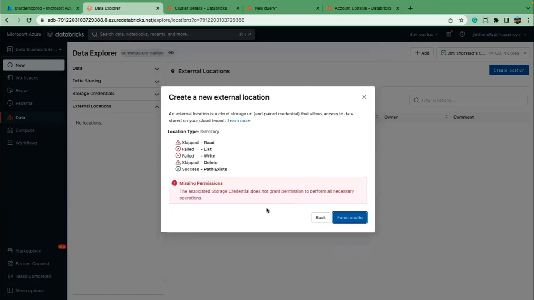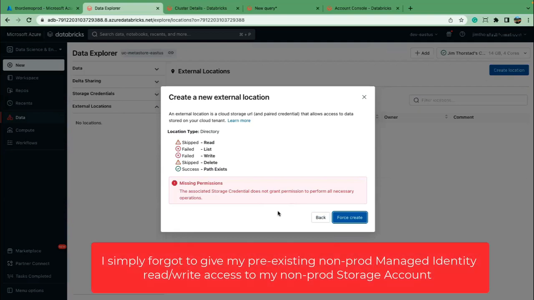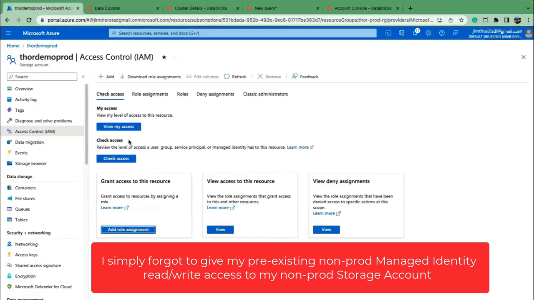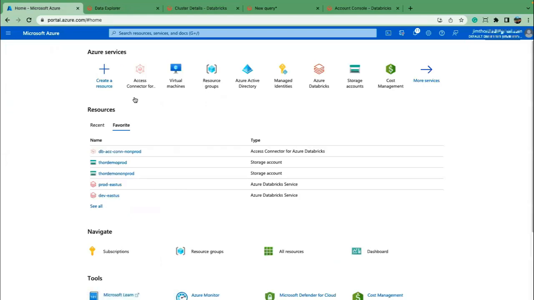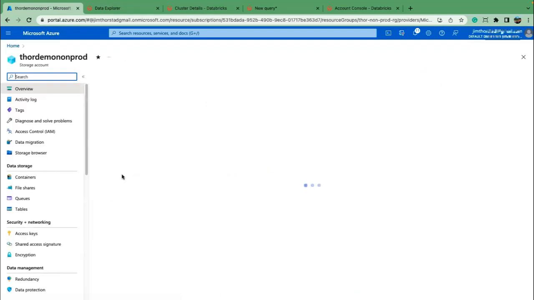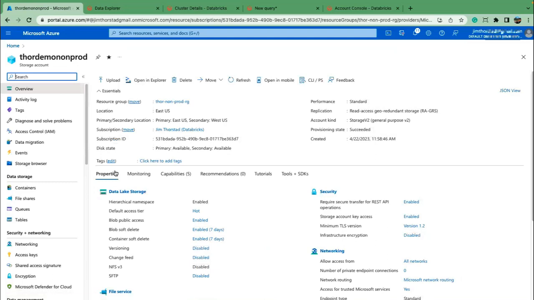Oh, and what did I forget? I must have forgotten something. What did I forget? External location. Let me just run back here and see. I might have forgotten to set the IAM role on that non-prod account. So let me just go back here and look.